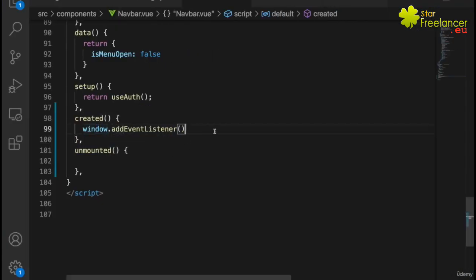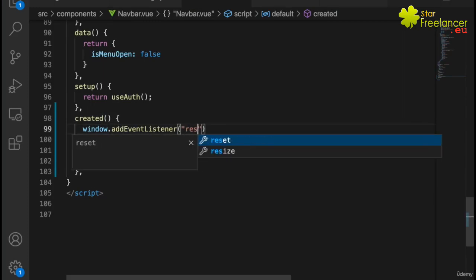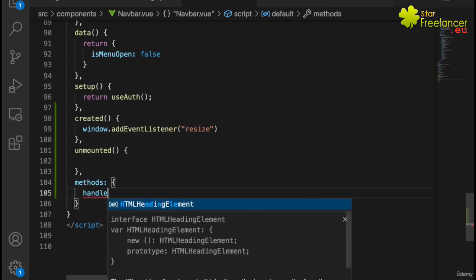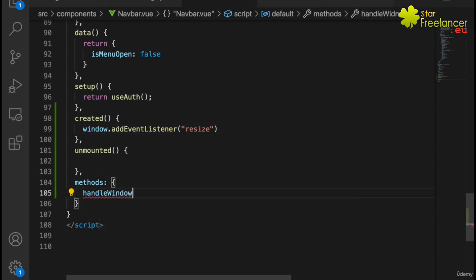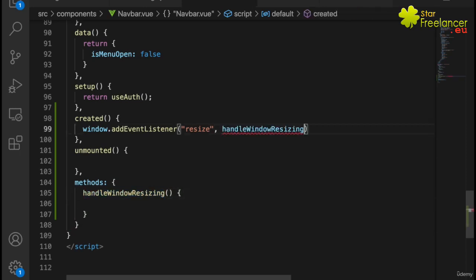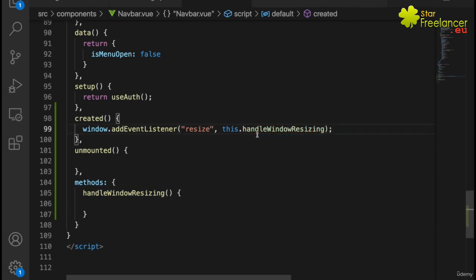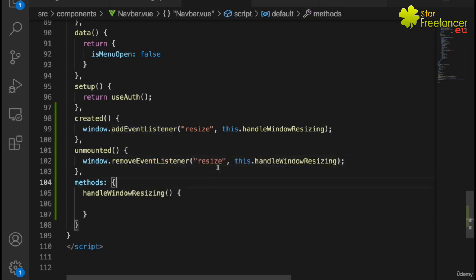I'm adding an event listener, and I would like to watch the resize event. When the resizing happens, I will call a function. I will create a method in methods and call it handleWindowResizing. So whenever we are resizing the window, call the function handleWindowResizing. On unmounted, when the component is destroyed, we would like to get rid of this event, so we will write removeEventListener resize.